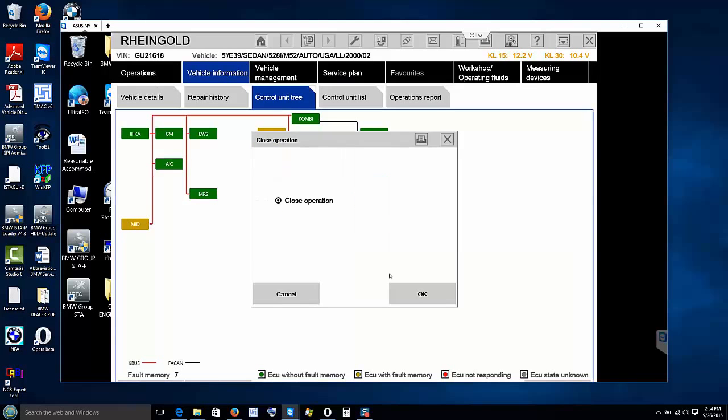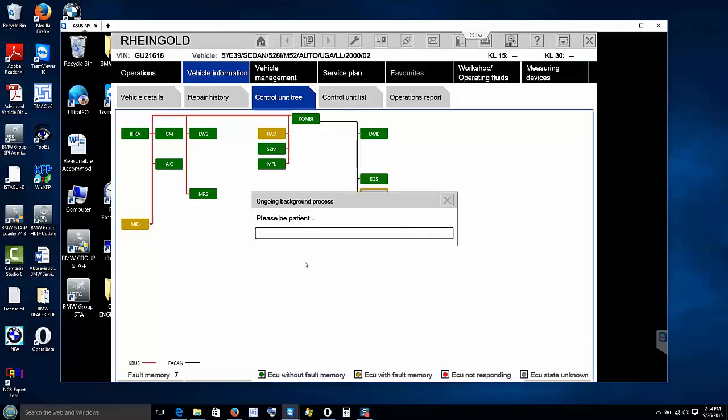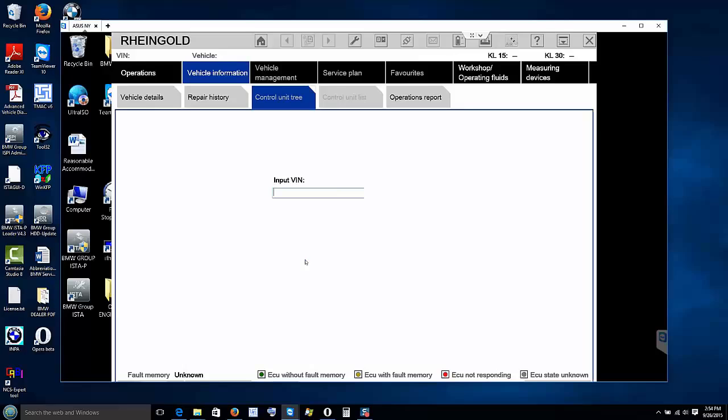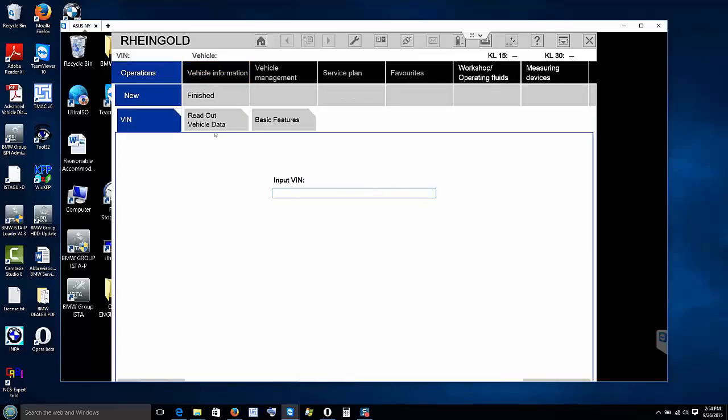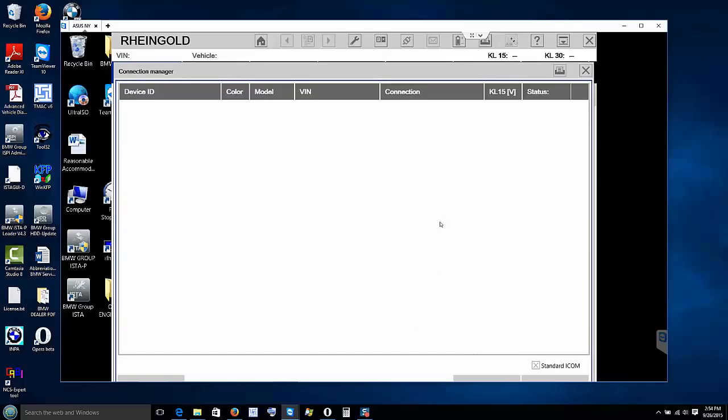Let us close it. We'll close down the program, close off the operation, and then we're gonna read out the vehicle data again, just to see if there's any new fault code set or if it's cleared. Wow, it takes long to come up here. The ignition key is on, right? Yeah. All right, let me press refresh at the bottom left here.